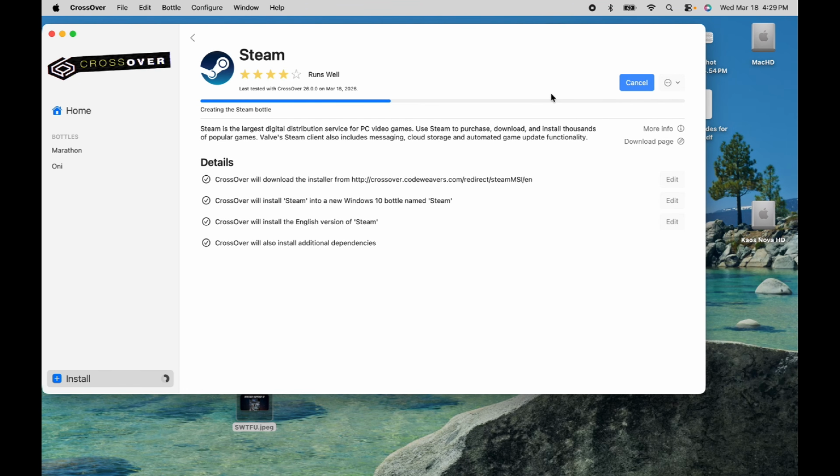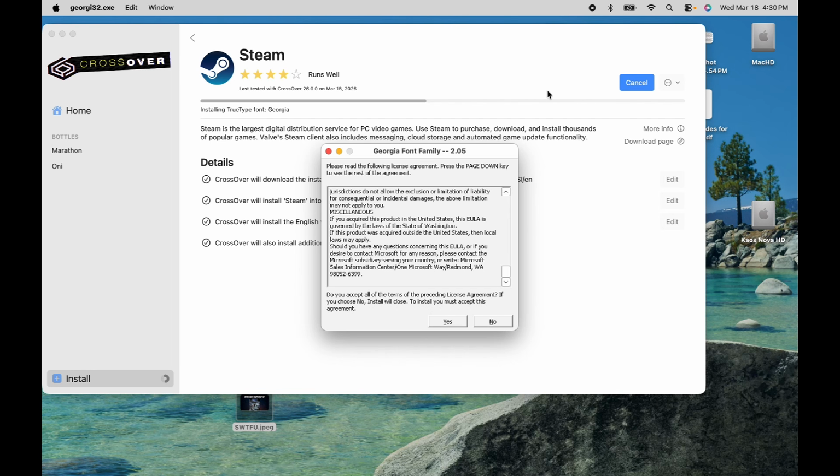So earlier, when you installed Steam, you had to install the core fonts, but here it does it automatically as part of Crossover 26. So don't worry, this process is a little slow here. So install fonts, yes. Install fonts. All right, here we go.